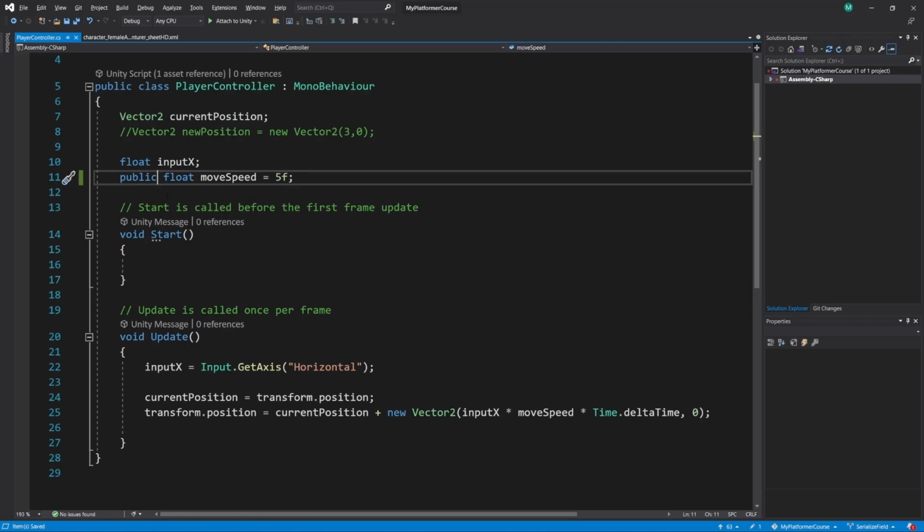Now, there are great uses for public, and for a lot of things you do need to make them public. But it's good practice to only make things public when you need to. And at first, I'll admit I did make a lot of my variables public all the time because it was the easy route. But once you start getting a bit better at programming, you're going to realize that causes a lot of issues.